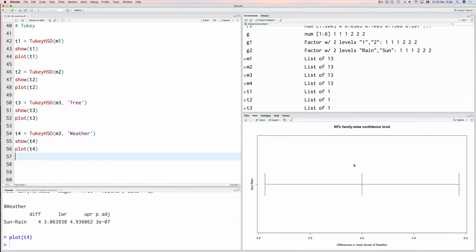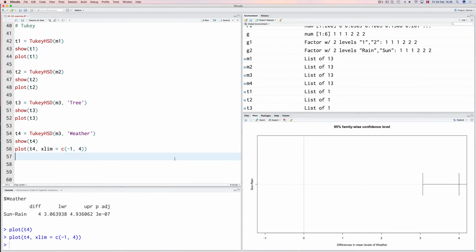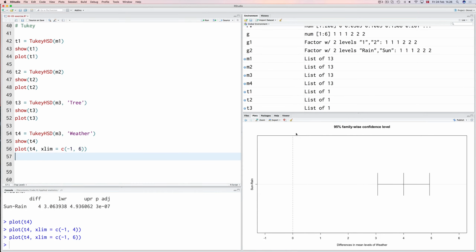So that's the plot. You don't see any zero values here because it's far from zero. But you can of course add xlim equal to c, for example, -1 and 4, and now you can see how far your confidence interval is from 0, right? So you can see that the effect is really pretty large. So that's how to use ANOVA and Tukey's test, and for the Bonferroni correction you just need to correct alpha manually.